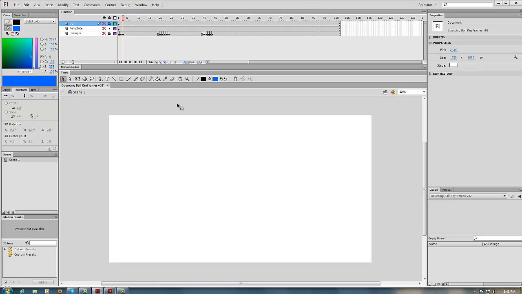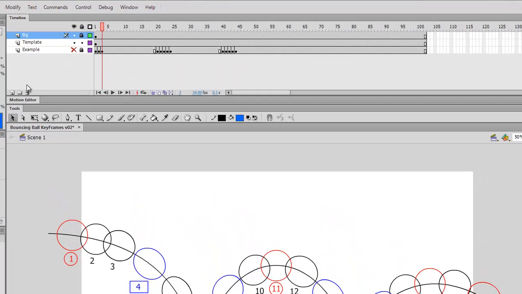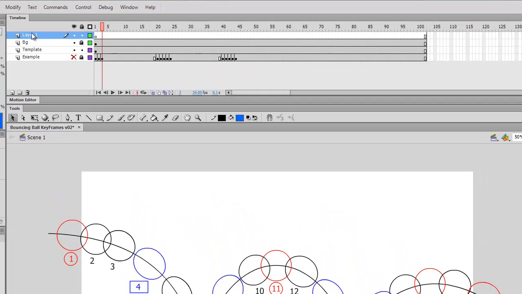I've pre-made a template to help stage the scene. And on a layer above this, I have our ground plane, which will act as our background. So here's our template, and here's our background. All right, so let's make a layer above this. We'll name it ball.